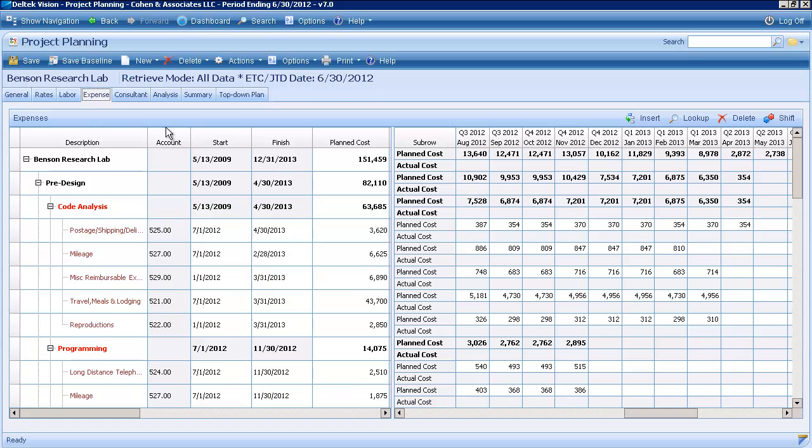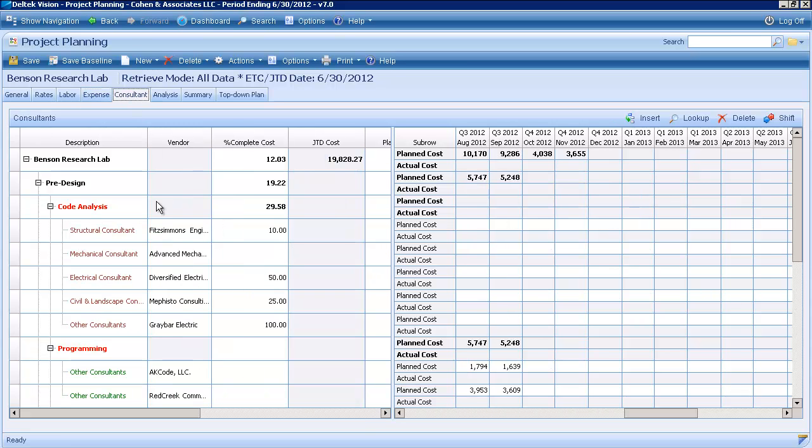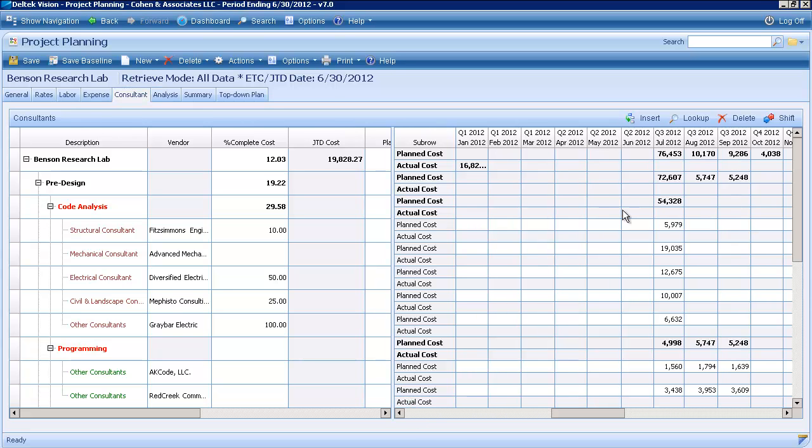Now, just like we can schedule labor and expense, we can also schedule our consultants. And the difference between the consultants and the expense is that we can actually name our vendors here within consultant planning. So each consultant could have their own budget, and you could put in what the quarter or month or whatever we're expecting that expense to come in.